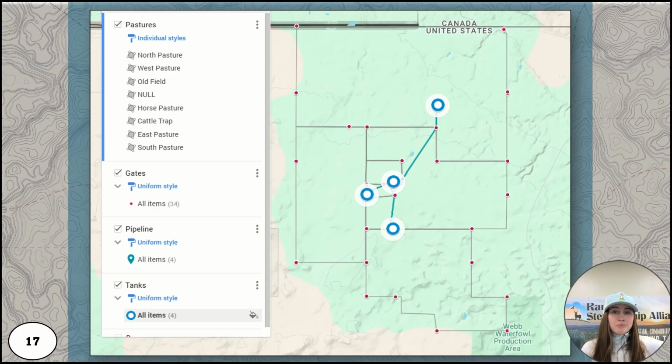So you can create multiple layers that contain points, lines, and polygons. So this is an image of Google My Maps, and I have a window, so this window over here, containing all of my pasture polygons, a layer for my gates, for my pipelines, and my tanks. And these are all map layers.